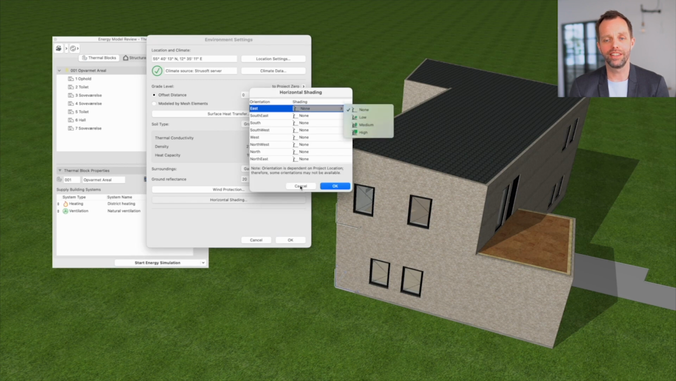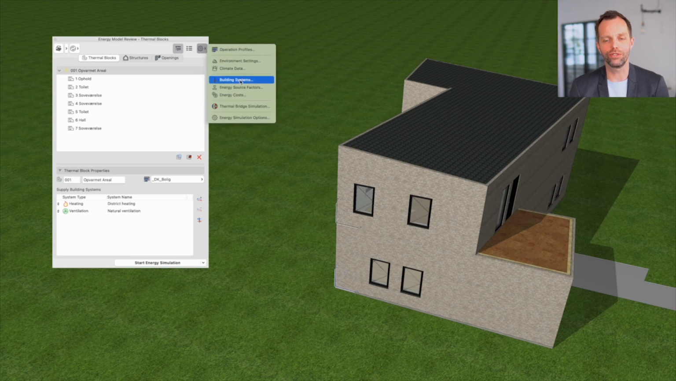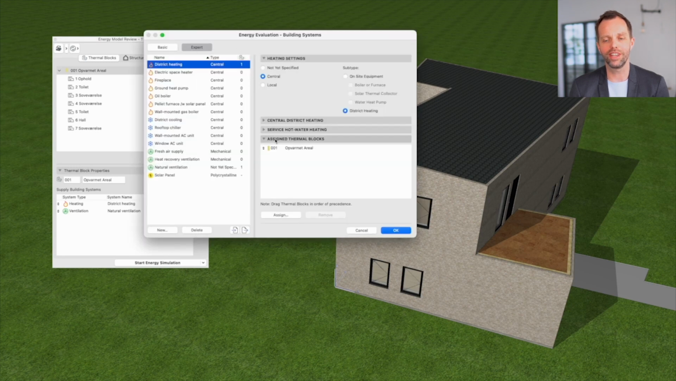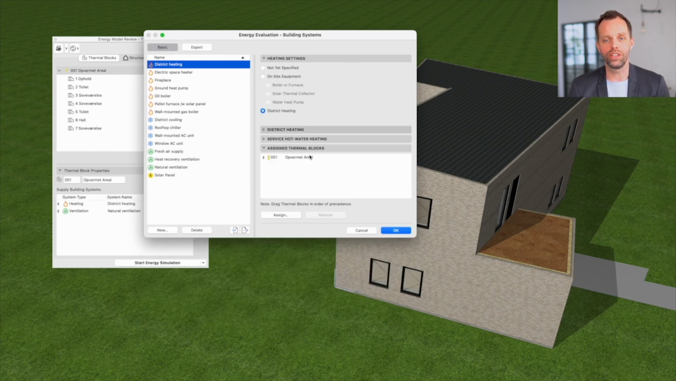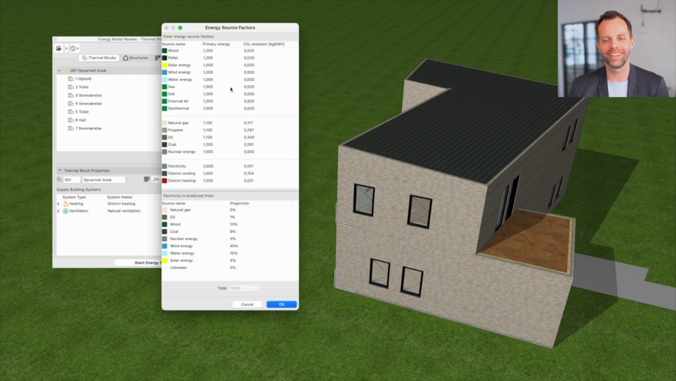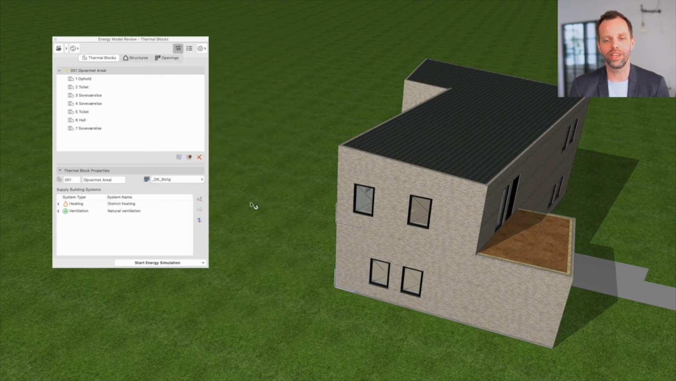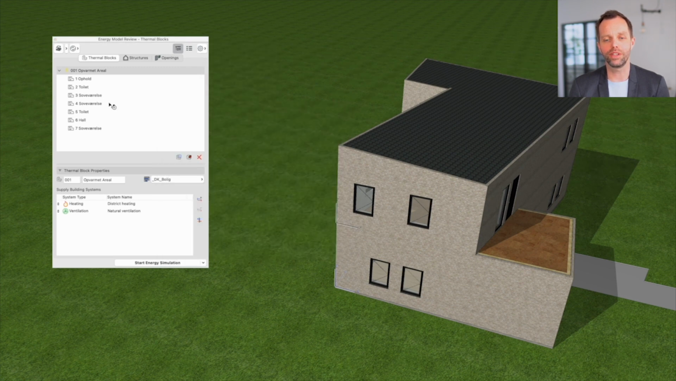And as you can see, the way you operate this energy evaluation tool is very intuitive and easy. Now I look at the different building systems. So that's the heating, the cooling, the ventilation, and there are a lot of settings, so make sure they're set correctly. And also the energy source factors that determine how much CO2 emission there will be from each energy source.